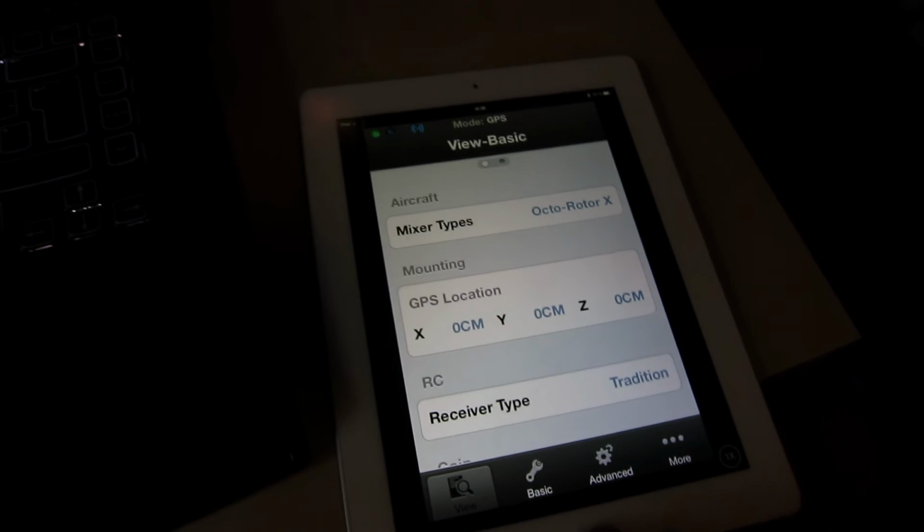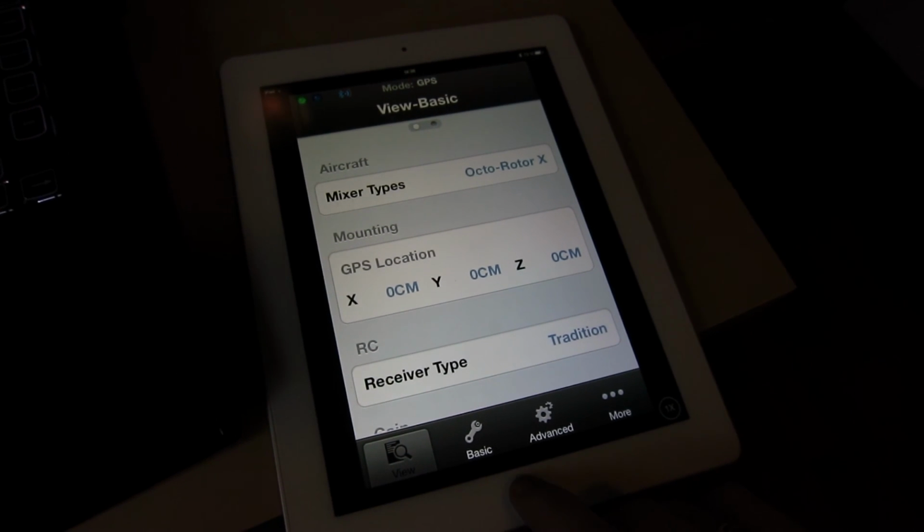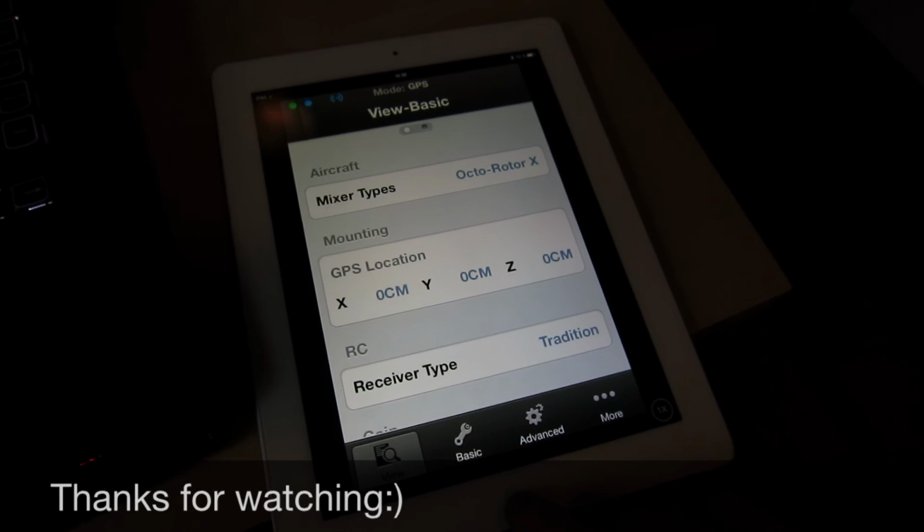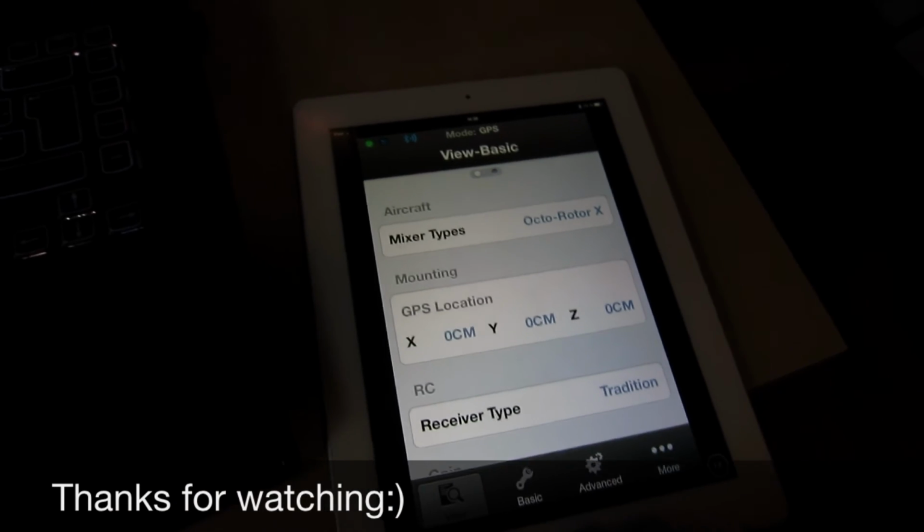That's it. Very simple, very nice, and absolutely no problems at all using this and setting it up. It was very easy.